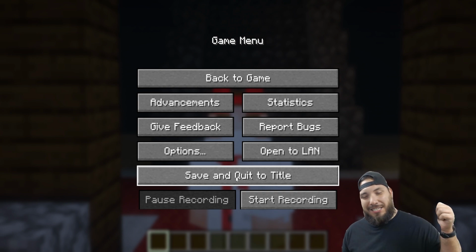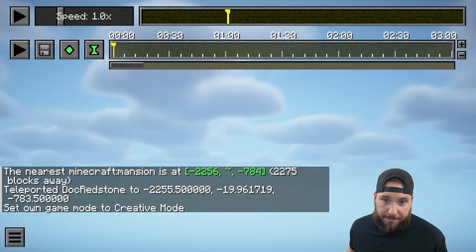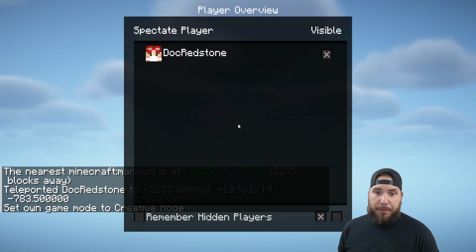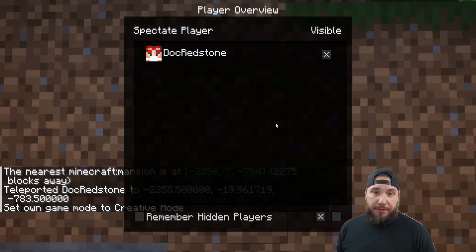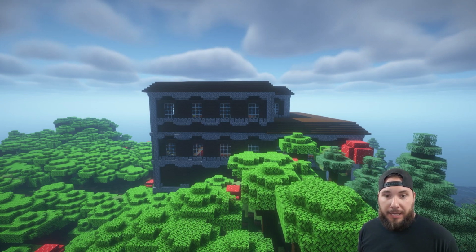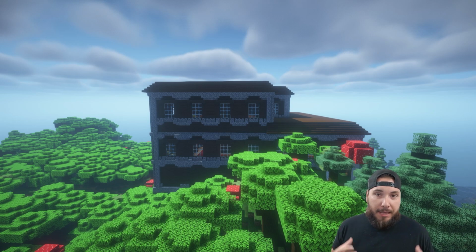Let's jump into it and jump on over to the Replay Mod. Okay, first and foremost, we jumped into Replay Mod and all you see is clouds. Click B and go ahead and click on your player. That's gonna go ahead and find out where they are. All right, now that we have found our player, we can go ahead and detach from them.